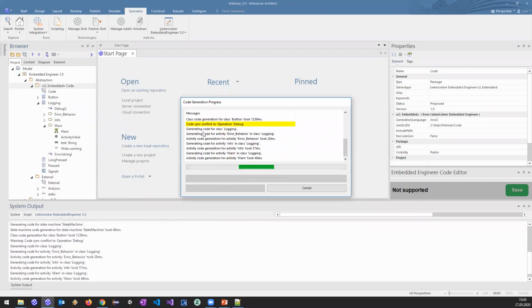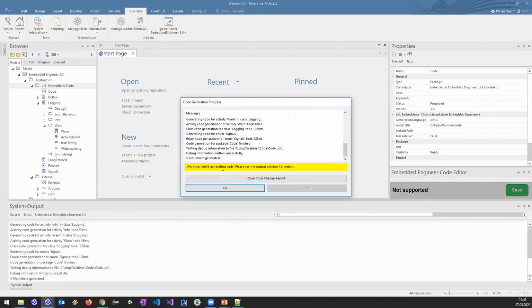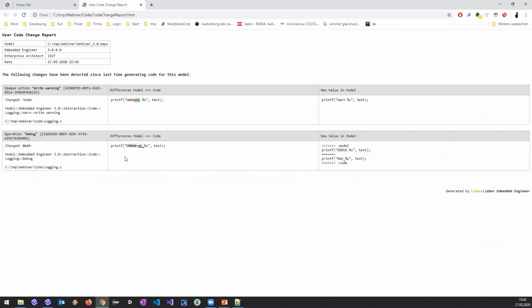And we see we have a conflict in here, a code generation conflict. You also get warned here. There was a warning while generation. You can scroll up here, code sync conflict. You can open the change report. You see in here. Oh, now it has it. Okay, it was a simple save error, obviously.